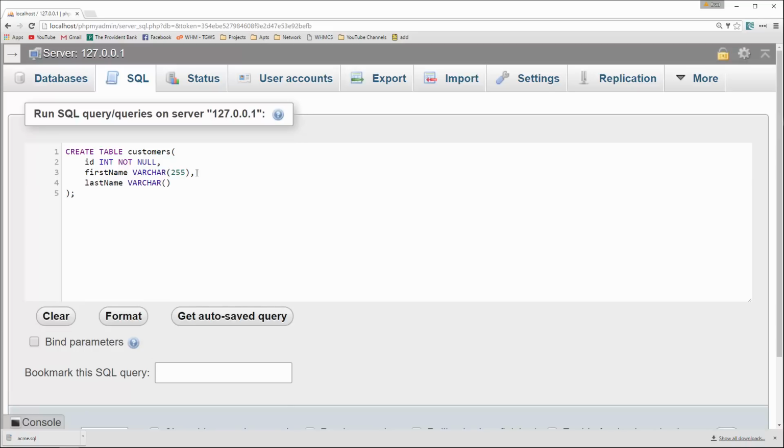I believe that the rest of our fields are going to be varchar. Okay, then we'll have an email. I might as well just copy this. Okay, so email. Then we'll have address. And let's do city, state, and let's do zip code.